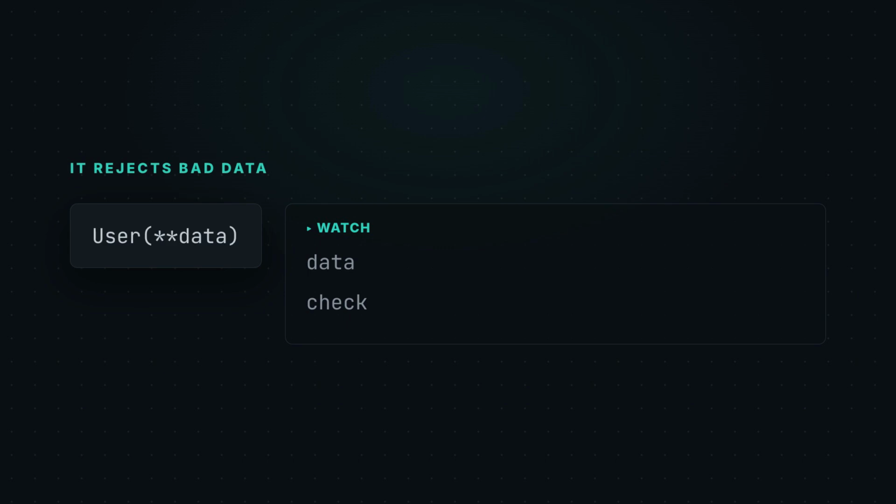Watch it guard the door. We hand it data with a name, but no age. It checks the fields. Name, fine. Age, missing. And instead of quietly building a broken object, it rejects the data on the spot. Bad input never gets in.